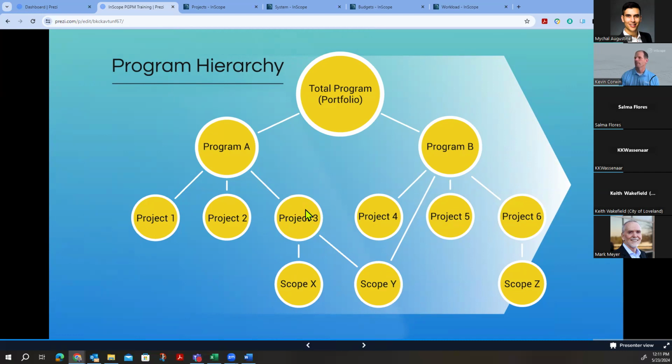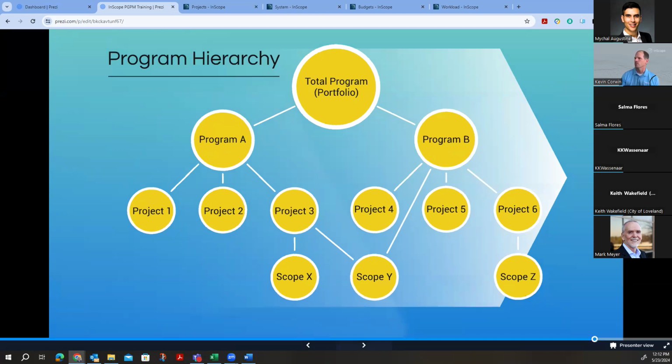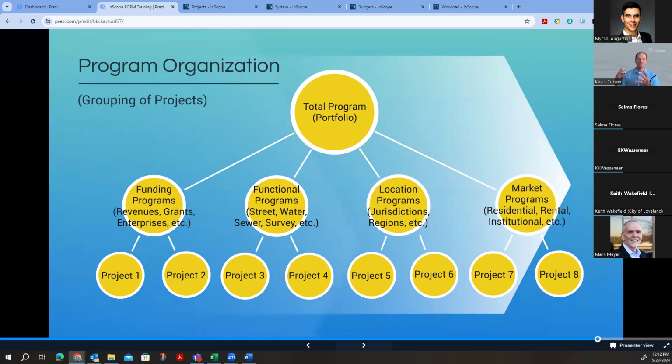But you also may have situations where only parts of projects relate to a program. You need the ability, and want the ability, to do that as well, to say only this piece of this project belongs to program B in this case. So you have those situations. And of course, a total program is all your programs together. That's sometimes called the portfolio, if you have ever heard that term. It means the total collection of all your programs.